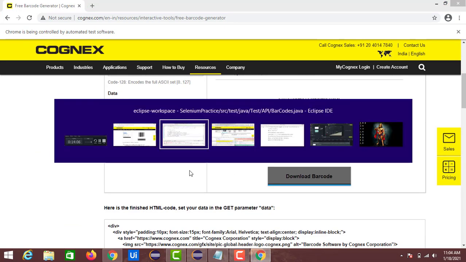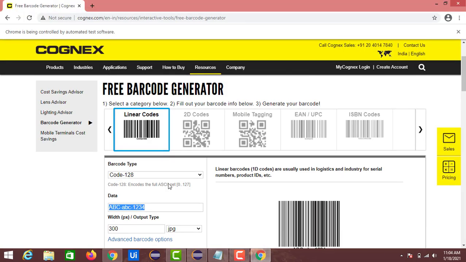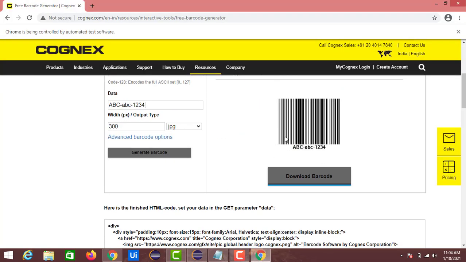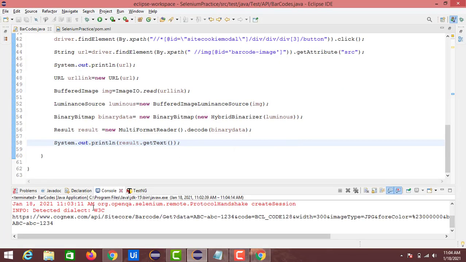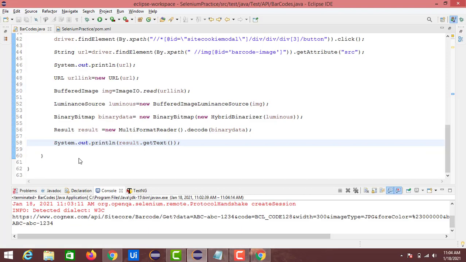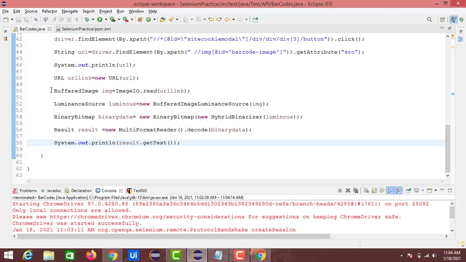Suppose you want to enter your own data, you just need to identify the XPath for this and pass the inputs, and then you can verify that the barcode is updated with the input data as well, and you can keep assertions between the input data and the data extracted from this Cognex website barcode. All this code which is relevant to ZXing is standard, so you just need to copy and paste it in your project and you can follow the same process.